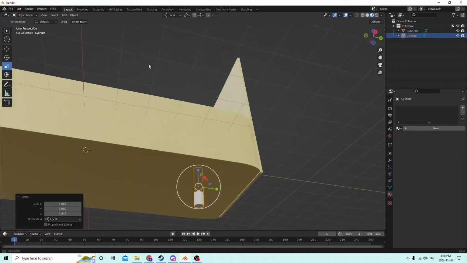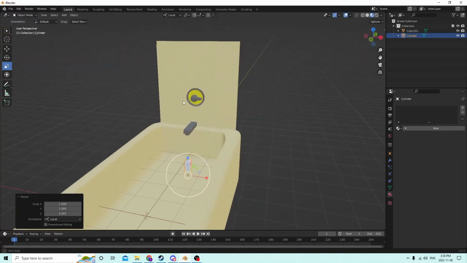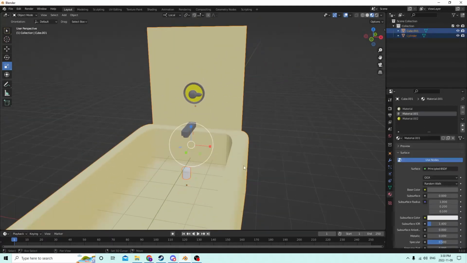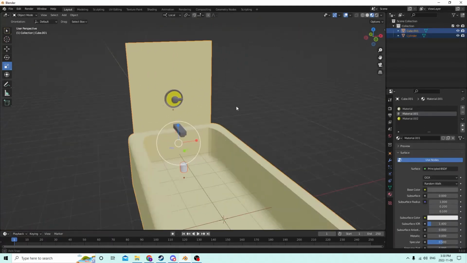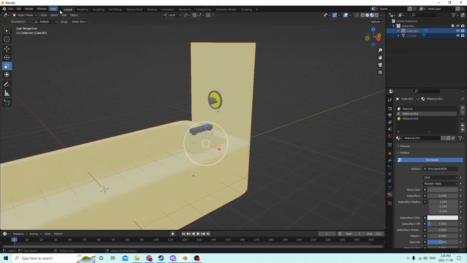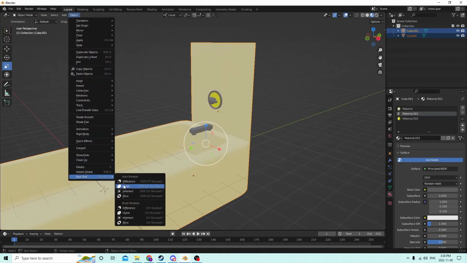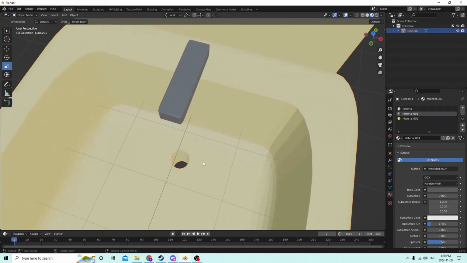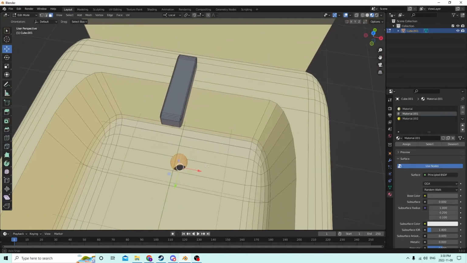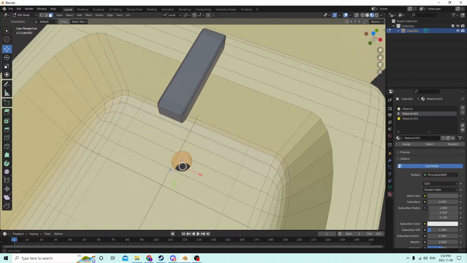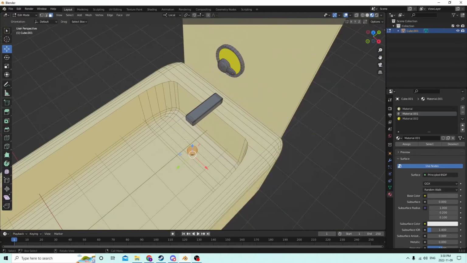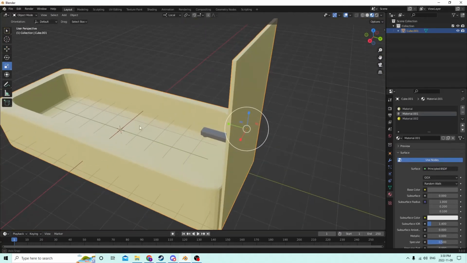Gonna do one of these, make sure we go all the way through the tub. Okay. Think we're good. And then we'll grab that one, and we'll do object, bool, and difference. Okay. And we have a drain. Looks pretty good. If you want to put a little lip around that, I'm sure it'd be easy enough to do. But I think that's going to be good enough for our bathtub today.